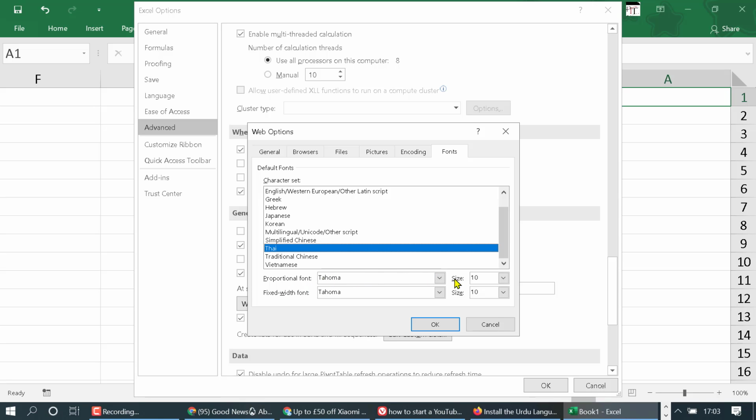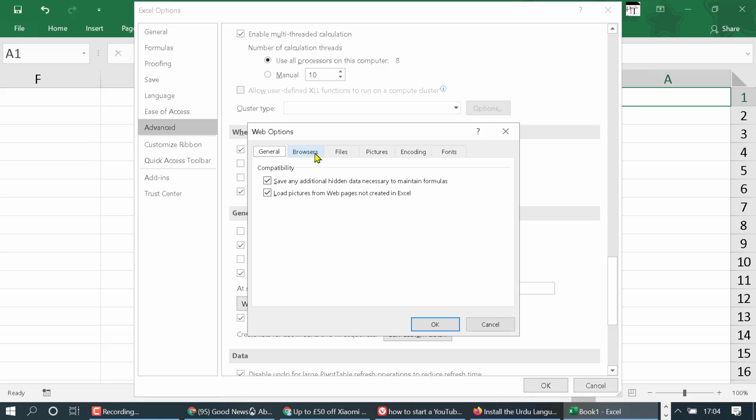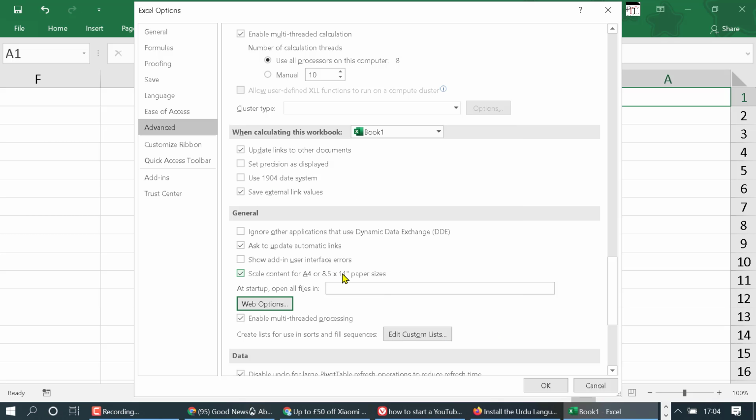So you will see proportional font and fixed width font. Change or set from here. After changing and setting all options, close. So this is about the general web options.